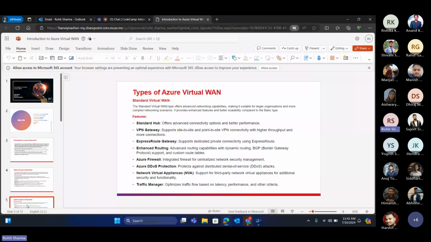Suppose you are working in a large organization, and there will be an implementation with a complex environment that you have to set up from a networking point of view. So the standard virtual WAN will be helpful for this. Azure Virtual WAN will provide you a good capability: it will provide high availability and also scalability according to your requirement.